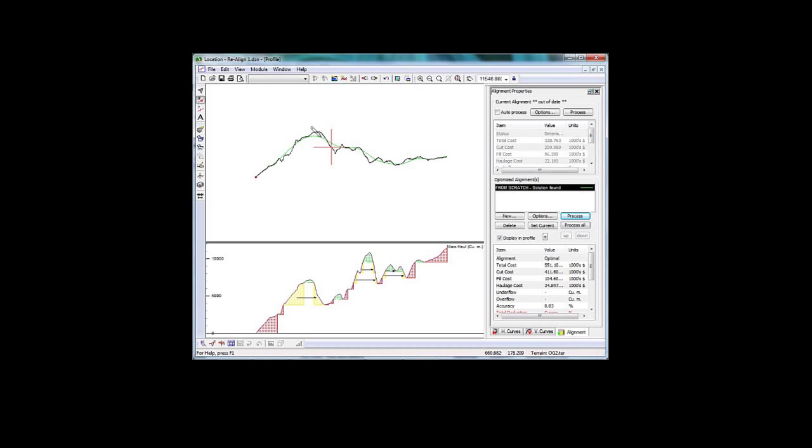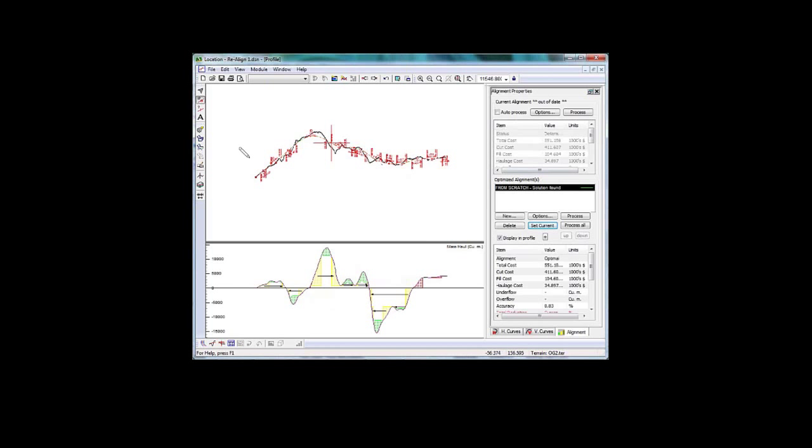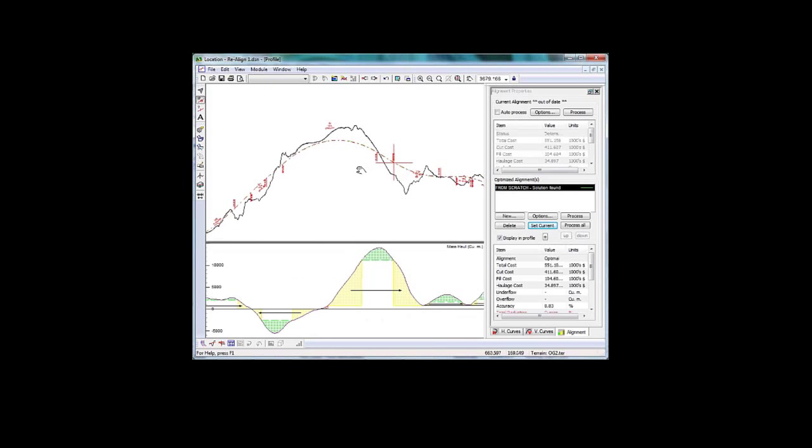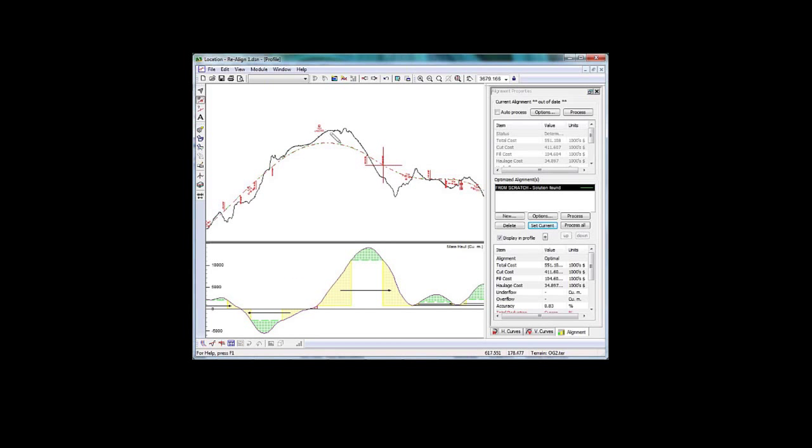Right. So that green line there is the alignment that was calculated by the optimizer. Let's set that as my current alignment, and you can see the curves that were calculated. There it is. Just zoom in a little bit on that hill. So there's that 20K curve.